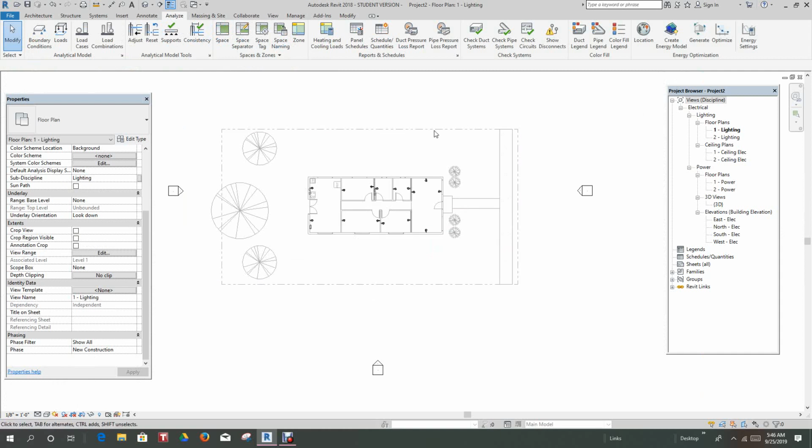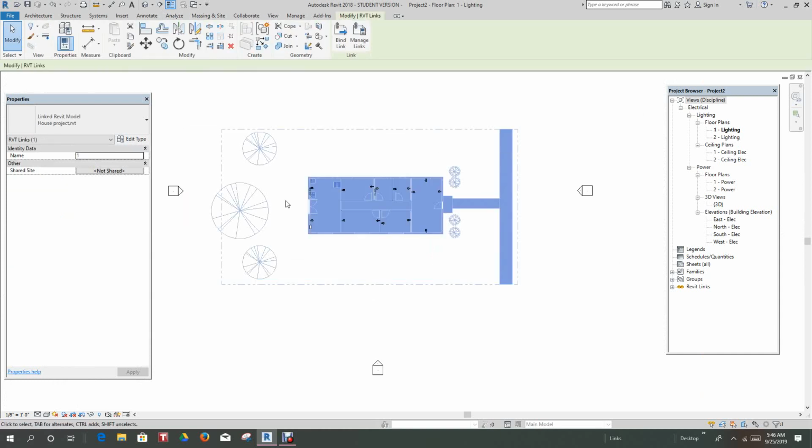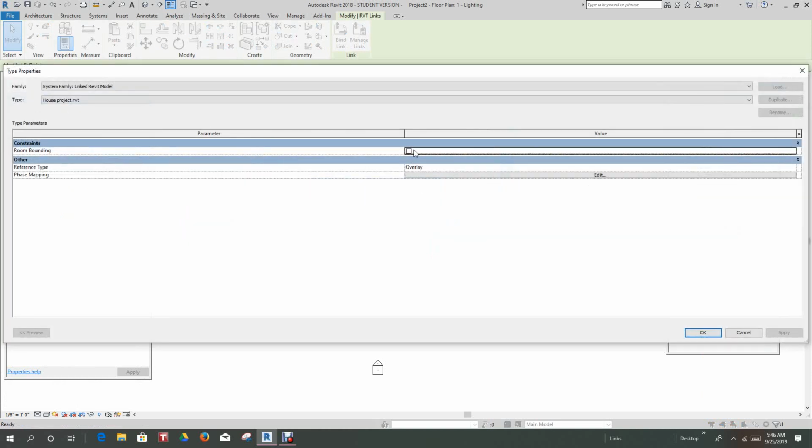Let's go and select our link and go into Edit Link, Edit Type. And let's select Room Bounding. This will identify our rooms or locate our rooms. Hit Apply and OK.